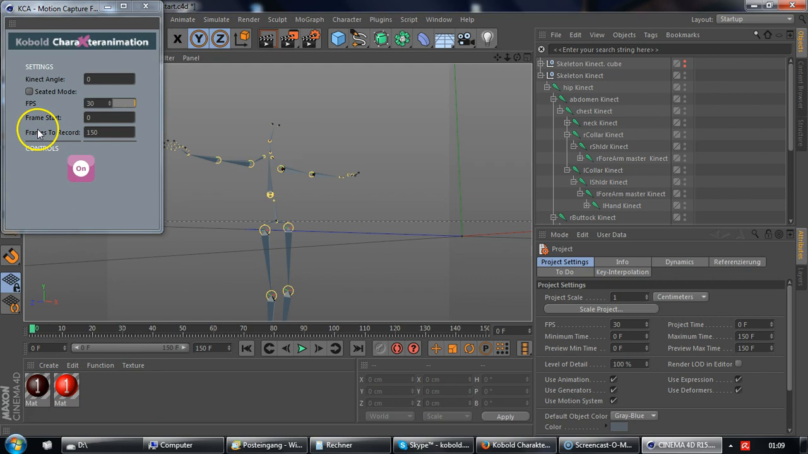Okay, frames to record equals the recording time. I'm going to choose 1500. And with 30 frames per second, it will record 1500 frames divided by 30 frames per second, which will be 50 seconds. We are ready, so let's click on the button on.